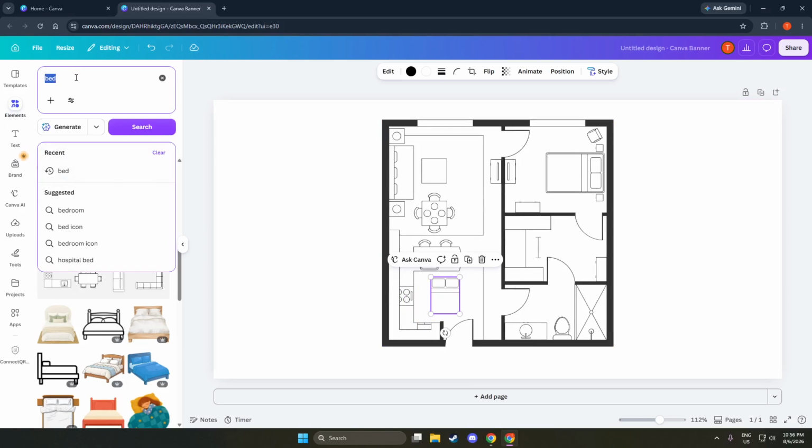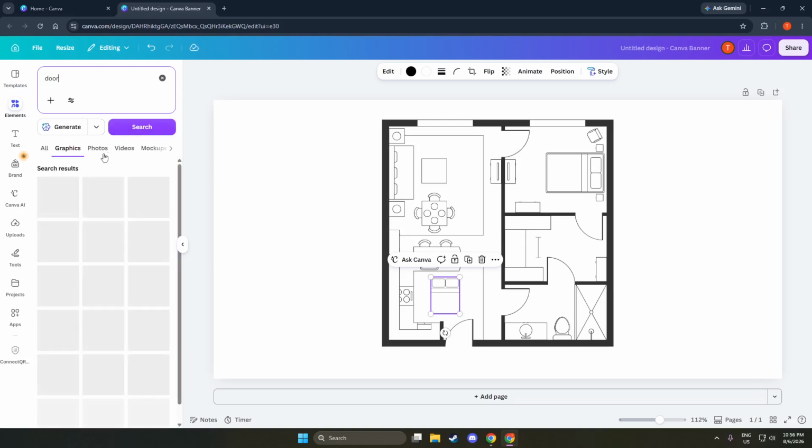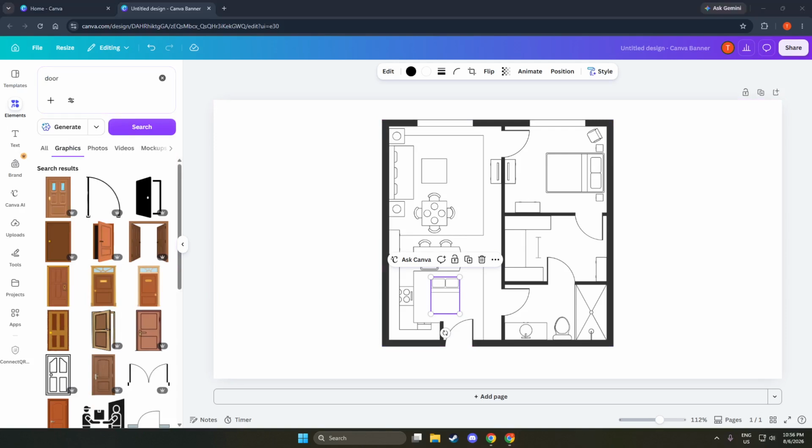Type window and press enter. Window icons help you mark where natural light comes into the room. Placing beds, desks, or sofas near windows in your design can show you how bright those spots might feel. Now drag the furniture icons you like onto the canvas. Click and hold an icon from the Elements results, then pull it onto your blank layout area. Once you drop it there, it becomes part of your design.